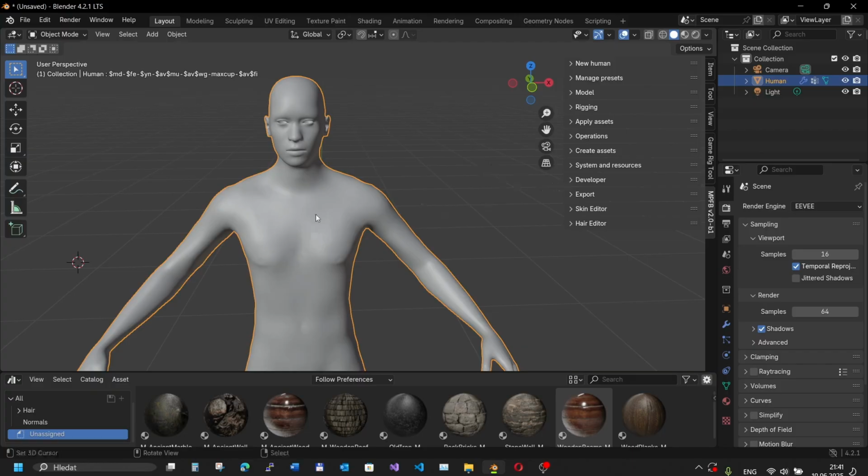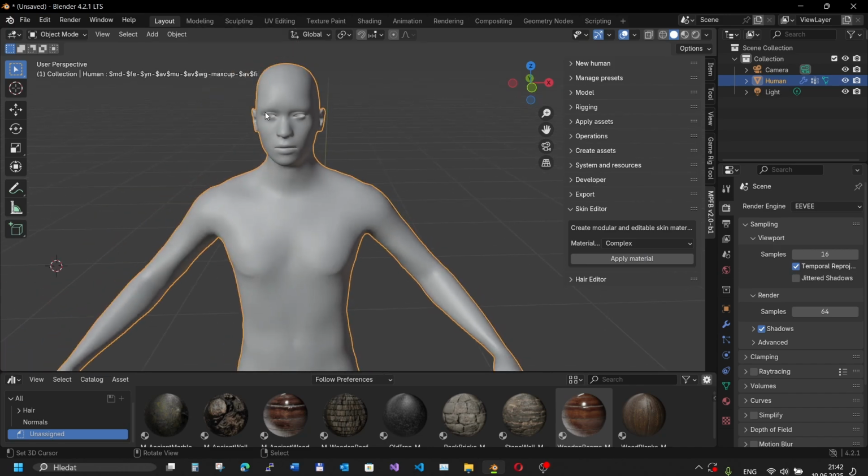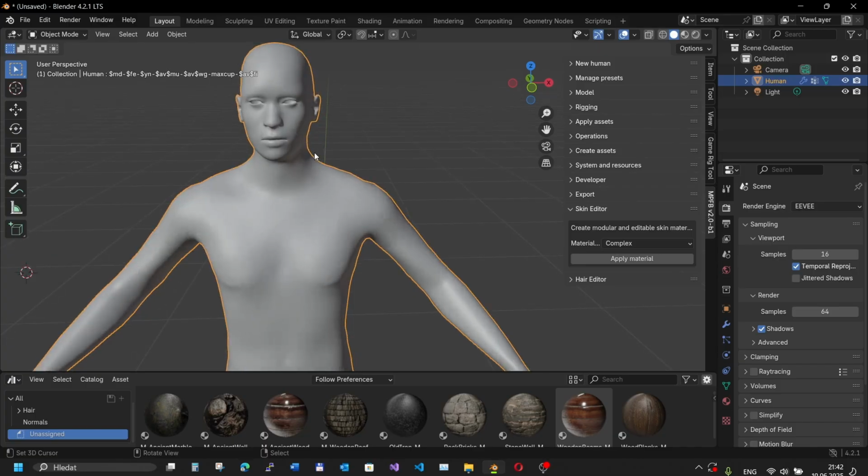Now I'm gonna show you the tabs that I've added. First, Skin Editor. It allows you to add two different materials. Complex material gives you more control over specific wrinkles, etc. But it uses too many textures for Eevee to handle. So it depends on the machine you are using, but mostly it will cause Eevee to just show pink color all over the mesh.